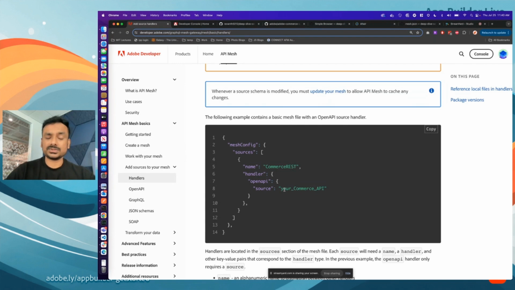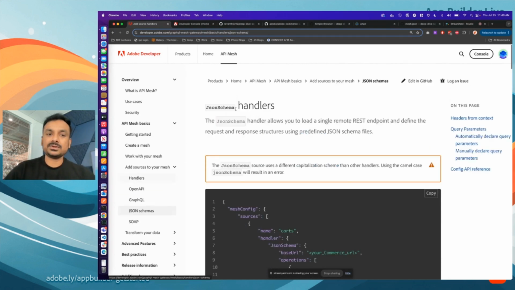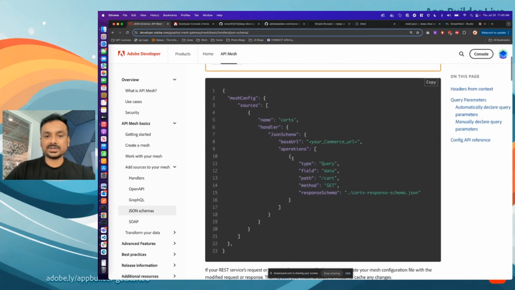Similarly, there are a lot of other sources that you can add. You can bring in a GraphQL source straight away. You can bring in JSON schemas. JSON schema is the name given to REST endpoints. So as you can see here, I can define a source called cards, for example, and if you have any card sources that are doing anything special on top of what commerce does, you can maybe define it as a source here. And if it was a REST endpoint, instead of using OpenAPI or GraphQL, you would use JSON schema, and you would just give your base URL and then define operations on top of it.